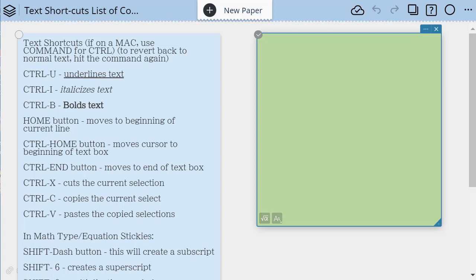In this video, we're going to show you some shortcut commands that you can use when you're typing in the text boxes of Classpad.net to make your text stand out. So bold, underline, italicize, those types of things. On the left here, we have a list of commands. These are all if you're on a PC or a computer. If you're using a Mac, basically just replace anytime you see Control with Command, and you should get the same situation.